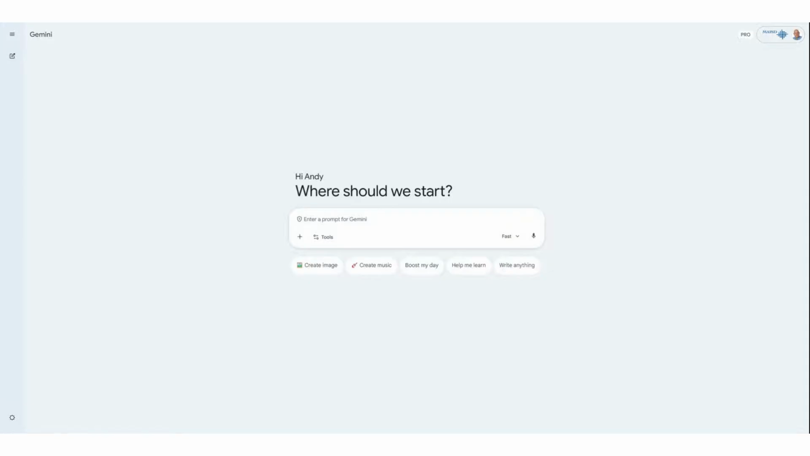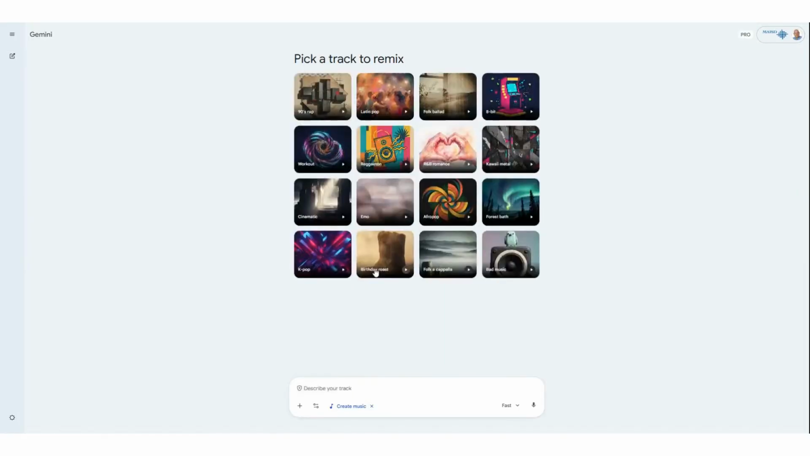For this challenge, you are going to use Gemini to create a 30-second song. To begin with, when you open up Gemini, you're going to click Create Music, and you have 16 different styles to select from. I encourage you to listen to the style by clicking the small triangle plus.